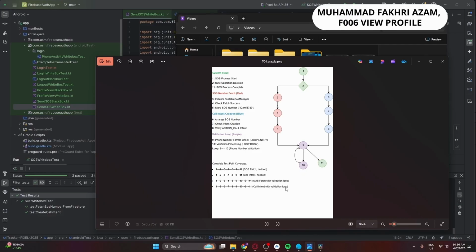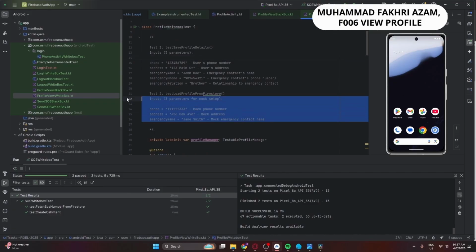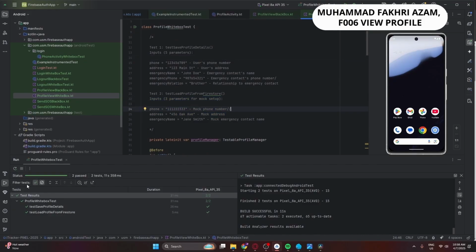Next, we will run the test for the profile view white box. This is the input for the whitebox test to test save profile, and the input to load profile data. Now, as you can see here, this is the result of the test. They're running 2 tests with 2 pass tests.